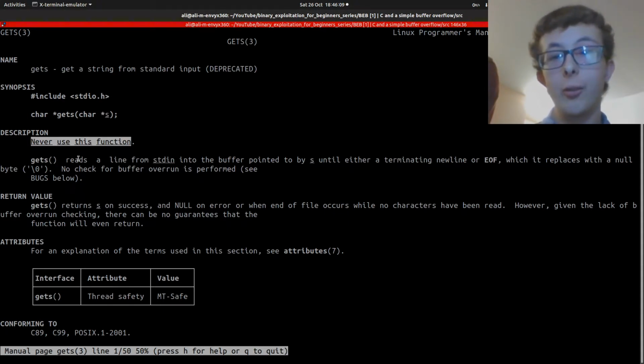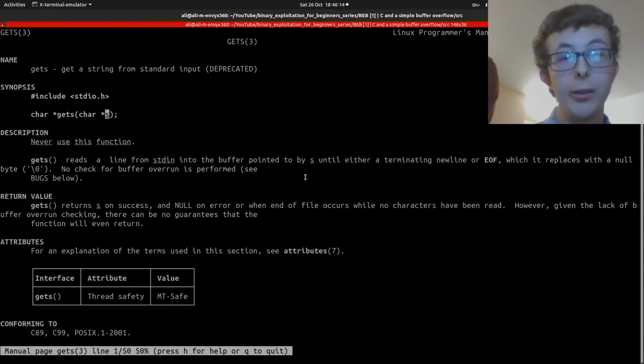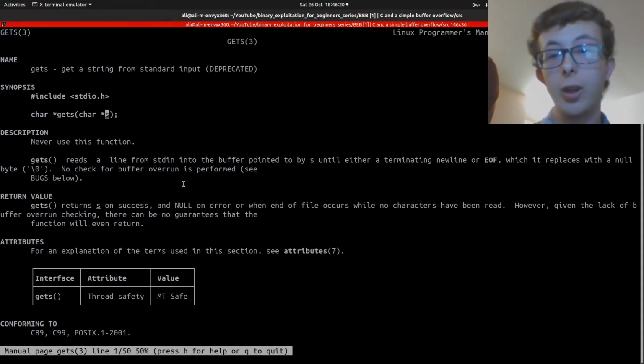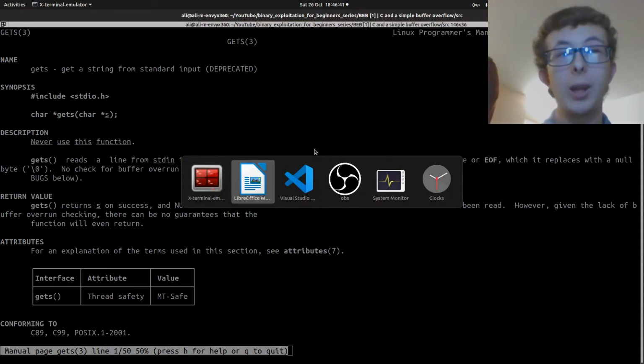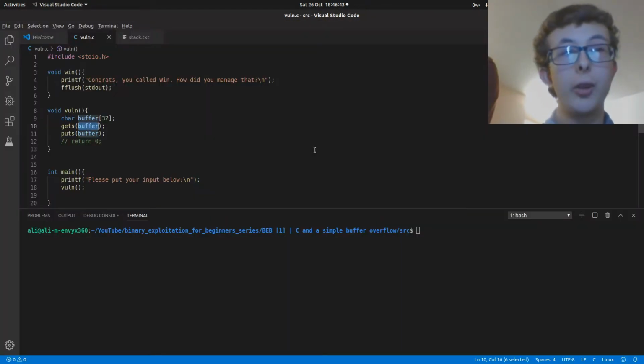This is because gets reads a line from standard in into the buffer pointed to by s, until either a terminating newline or an end of file, which it replaces with a null byte or string terminator, and no check for buffer overrun is performed. This can cause it to overrun into memory that is not a part of the buffer. Often this will cause a program to crash, but if done carefully, the program can be exploited and the return address of a function can be overwritten.